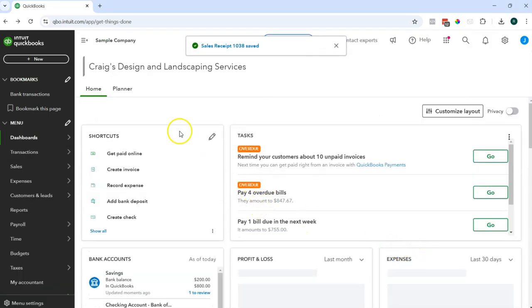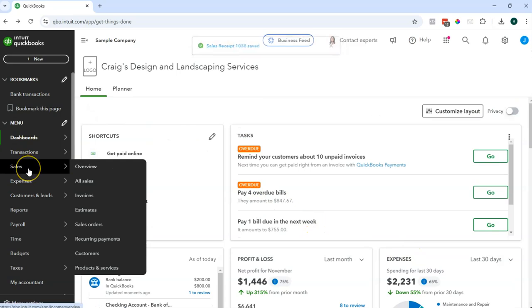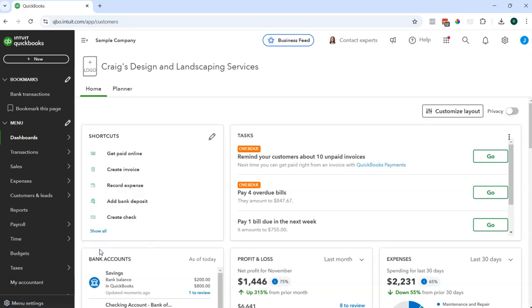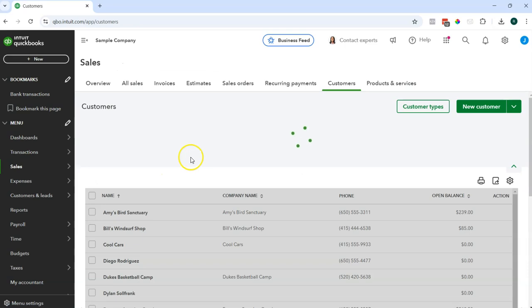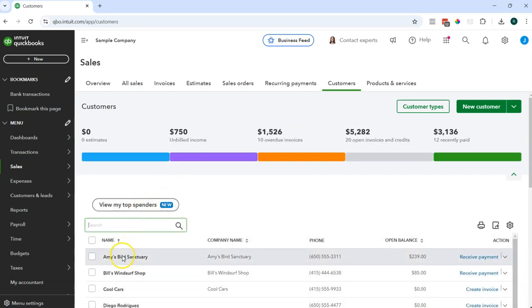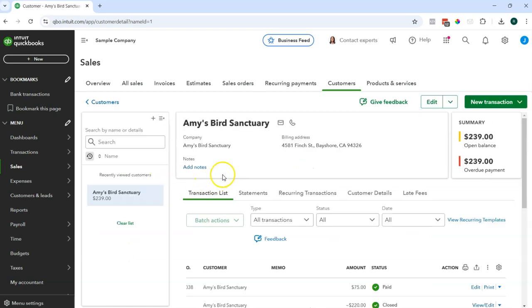All right, so let's do a couple more just to demonstrate. There's more than one way to get to the sales receipt area and to enter them. We can also go from Sales and Customers, and then choose a customer. We actually just did Amy's Bird Sanctuary. I'm going to click on her.